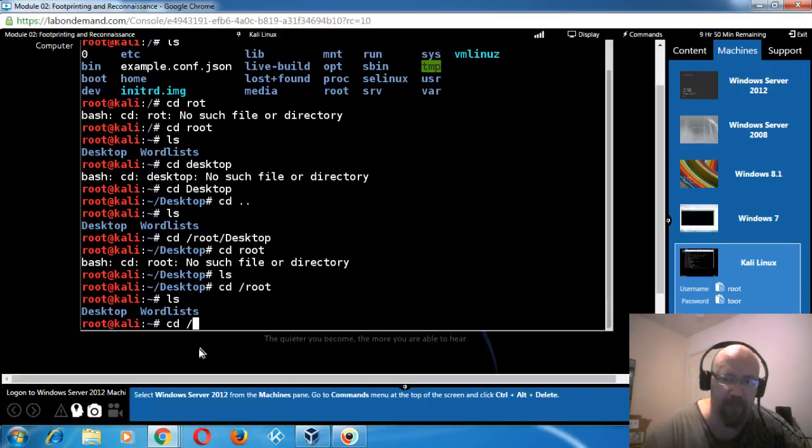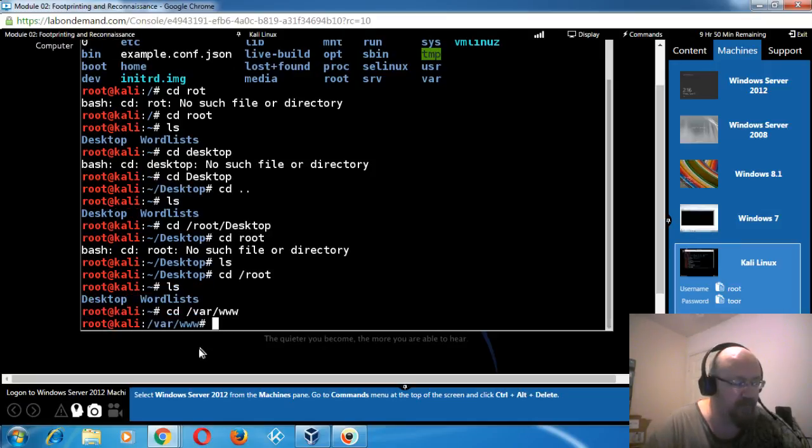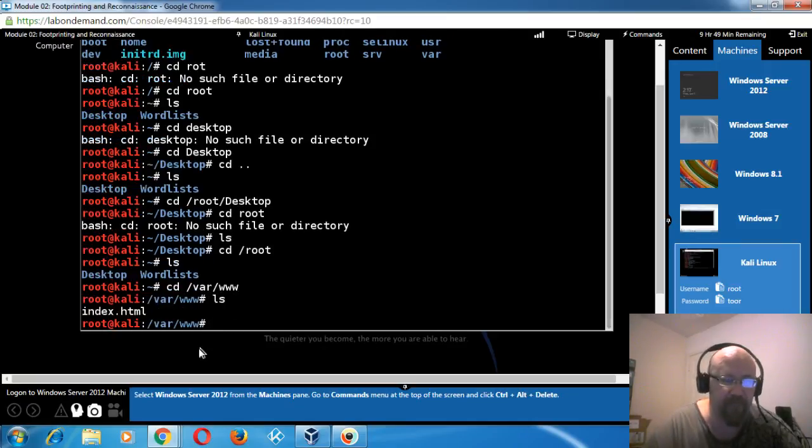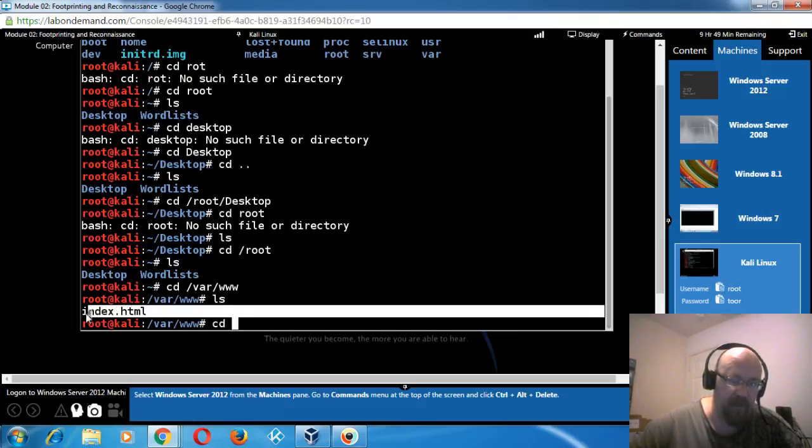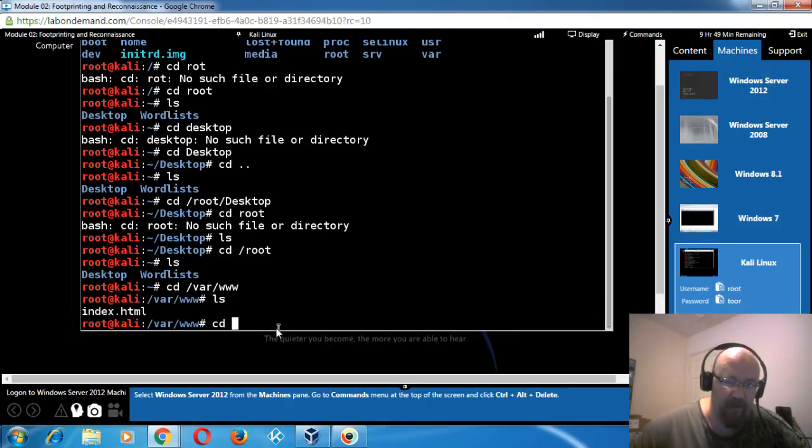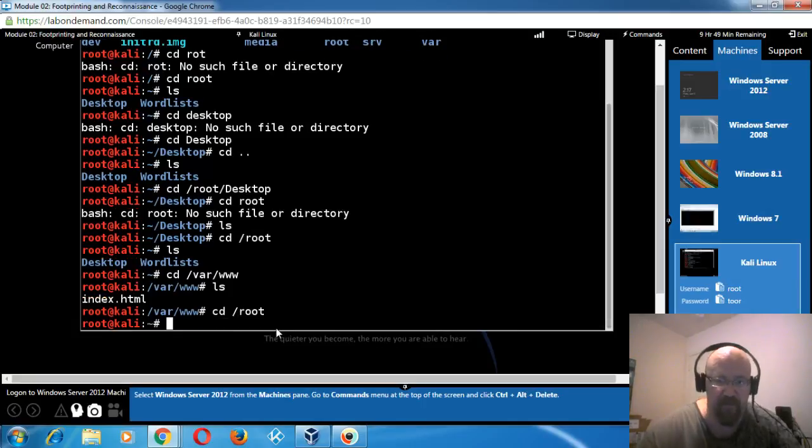So the absolute path would be to start with the slash, then the var. And then if there's a directory in there, like www, I put that in as well. Then it takes me to that directory. Okay? Back again. If I want to go back to root, as you can see, there is no root here in its relative path. So I have to do /root, absolute path. So that's basically how you do that one.